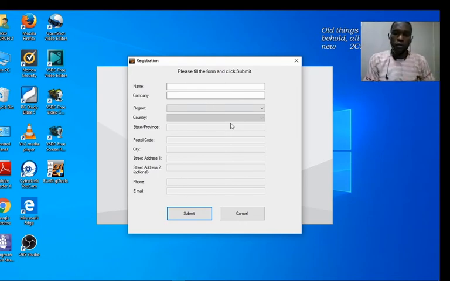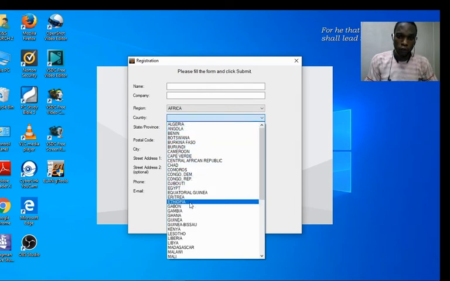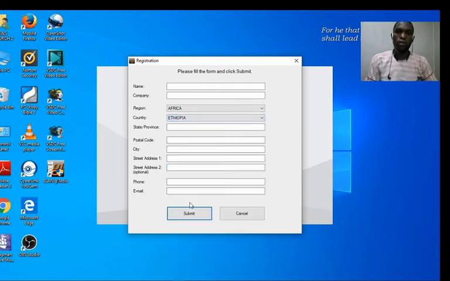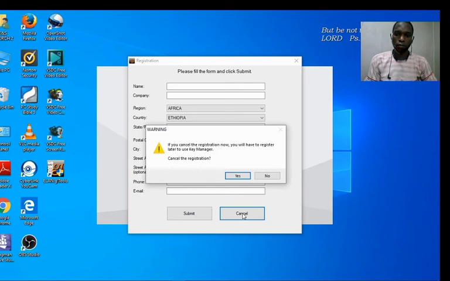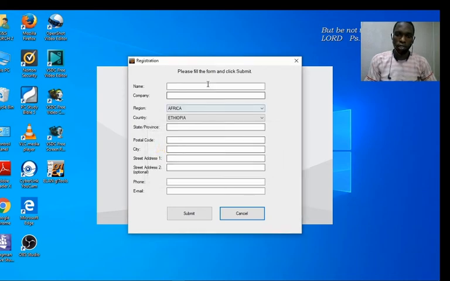Once you launch this, it will ask you to fill this form. Well, it's not compulsory that you do this. But if you feel like filling it, just fill it, your name, your company name, then you submit. All the necessary information, if you want, you can do that. But if you don't want, you can just easily cancel it. But it's good you register for it.